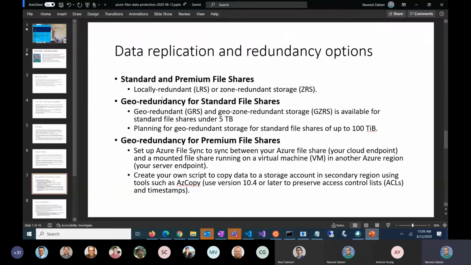So how do you do replication across regions with premium files? There are multiple ways you can do it. You can use a VM, and you can use Azure File Sync. That is one way of doing it. The other way is you can use the AzCopy utility, where you can copy data from one region to the other through a batch process which runs AzCopy at certain intervals.